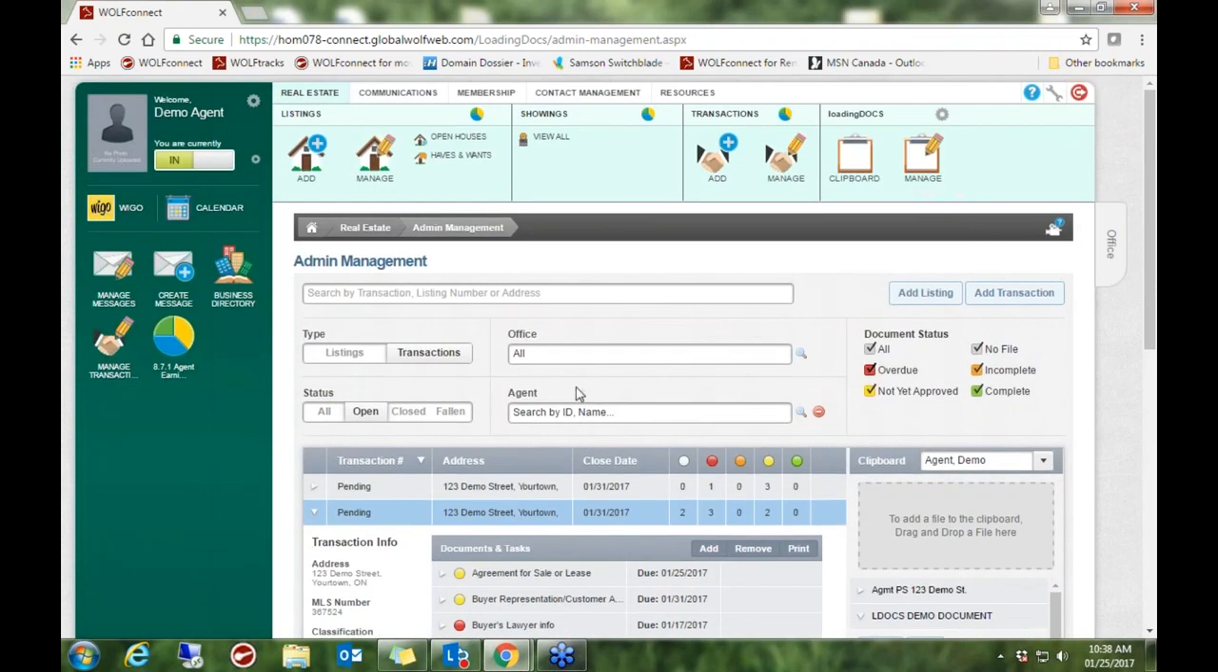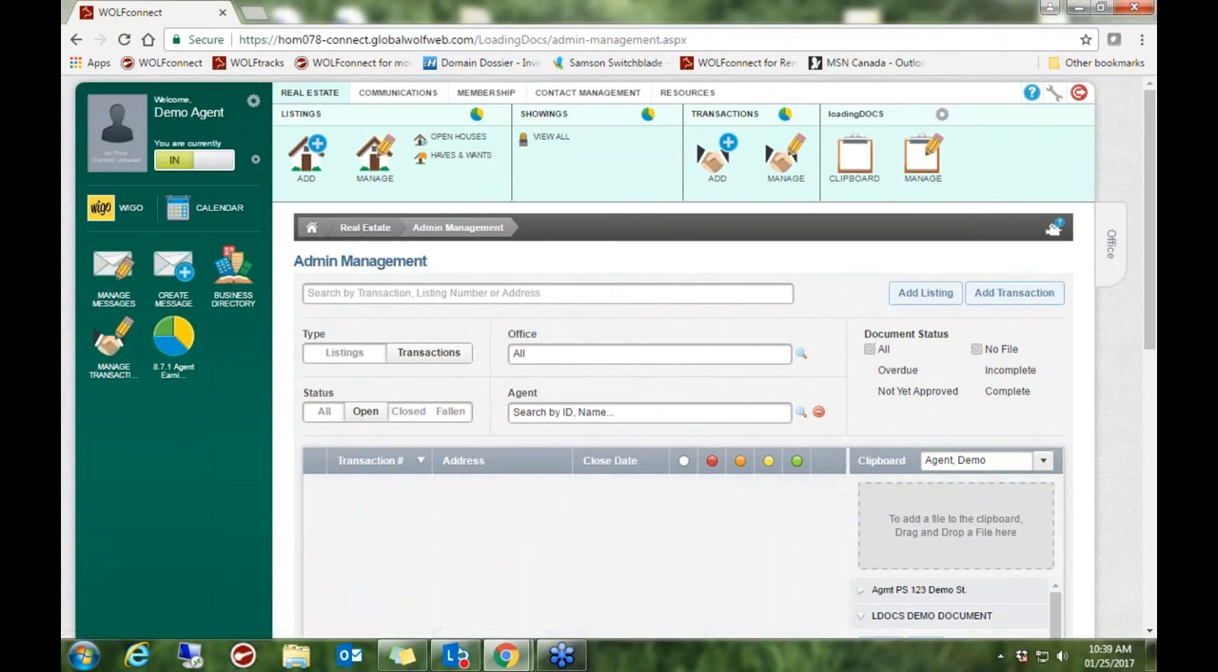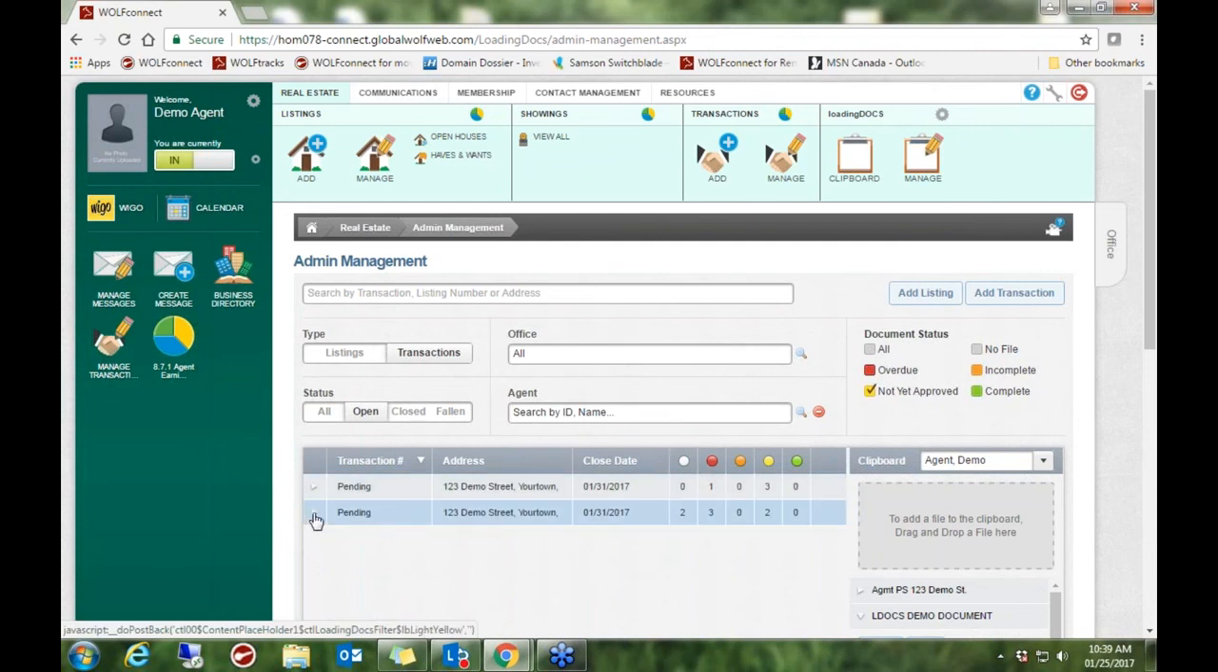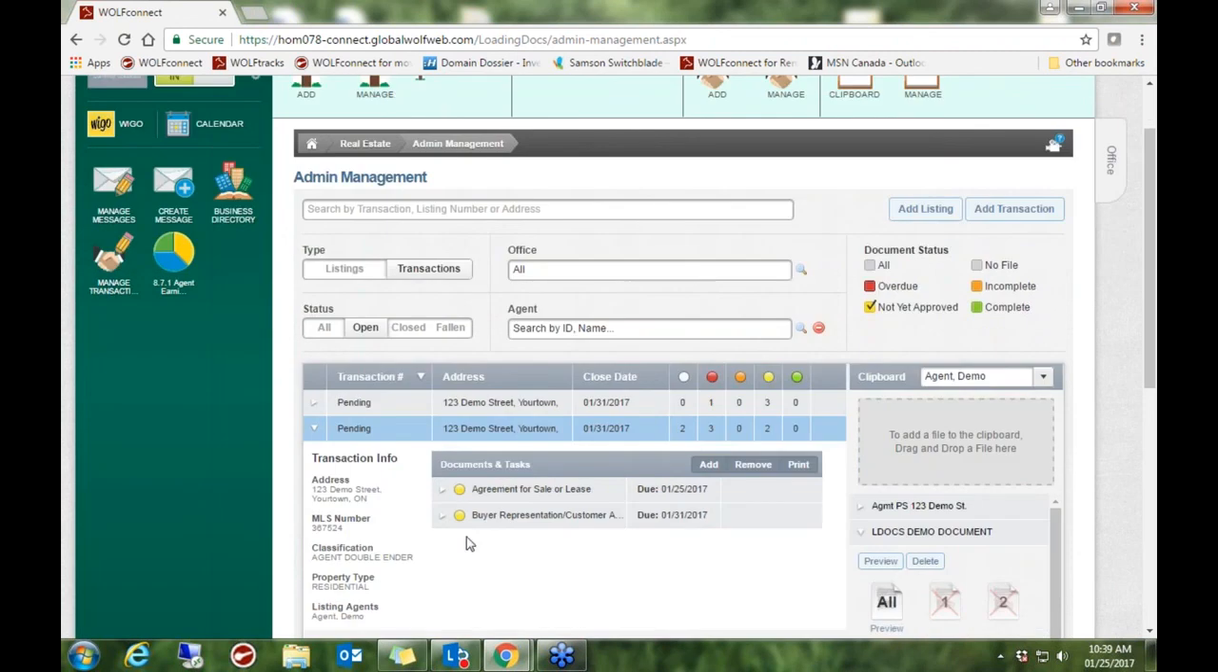In here you have some more search options. You also can say that you just want to see those that have a document that's not yet approved or something like that, and it will bring up only those ones where something's sitting in the yellow. And now when I open it up, it would only show me my yellow items. So just a few more options in here for searching and refining the information.